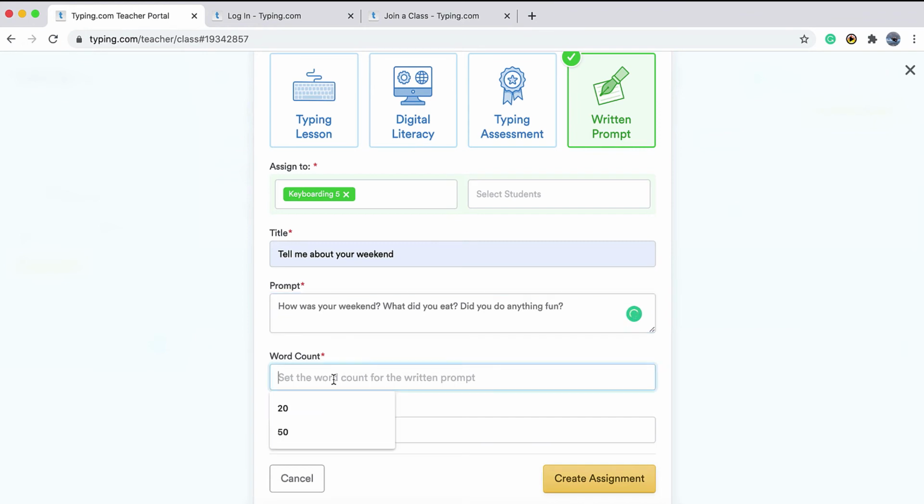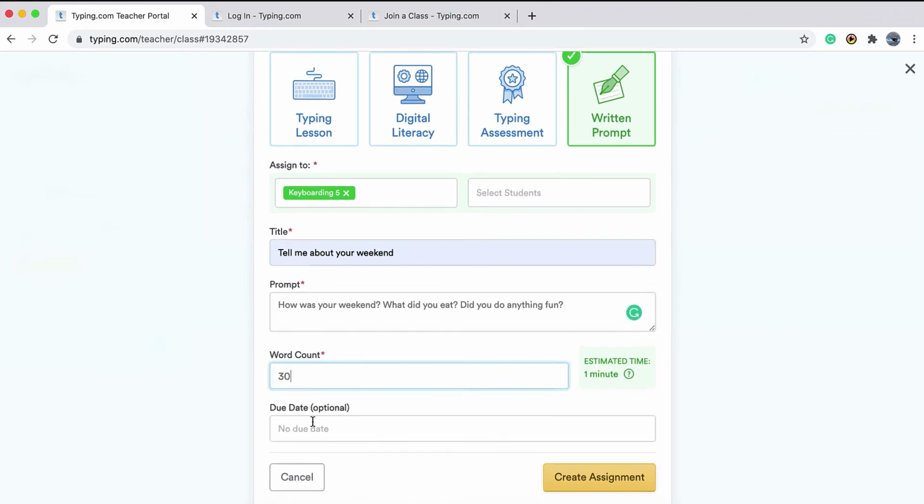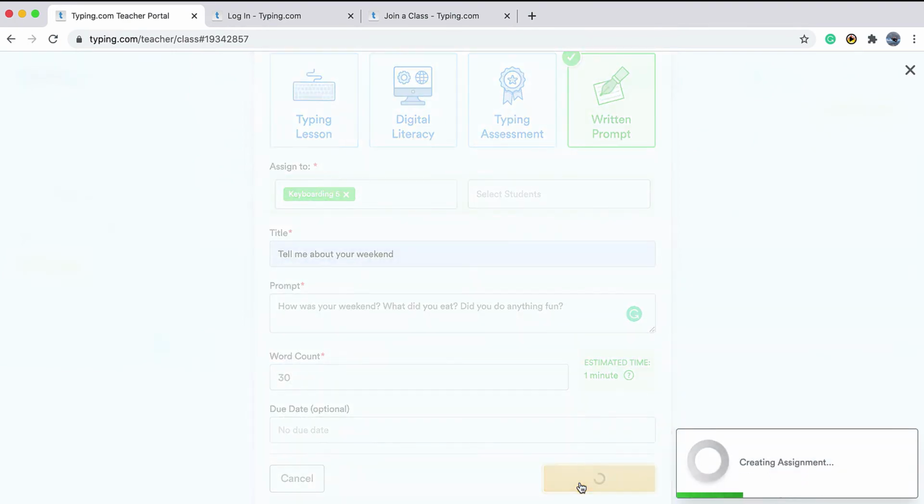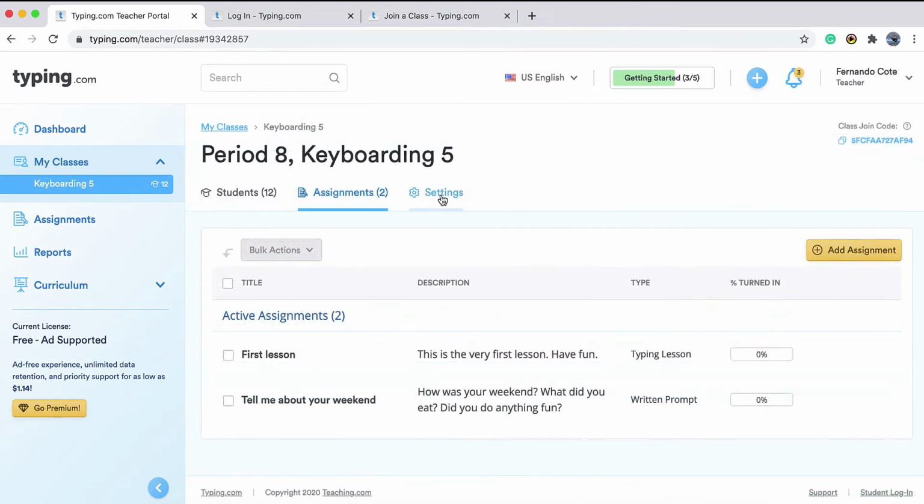You have to enter the word count, and again, the due date is optional. I'm going to go ahead and click Create Assignment. Next, we're going to go to Settings.